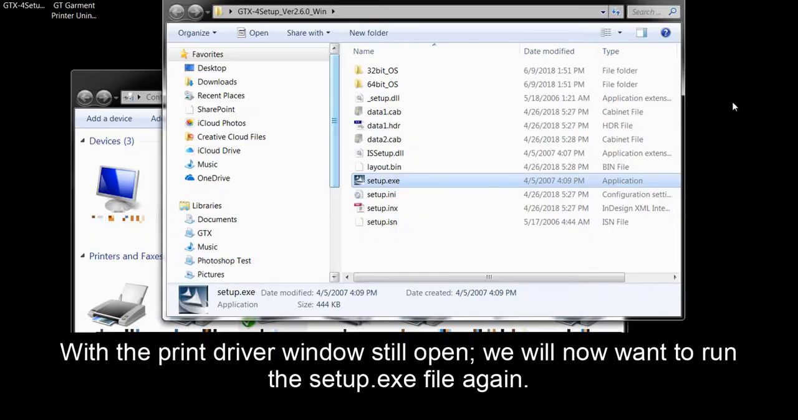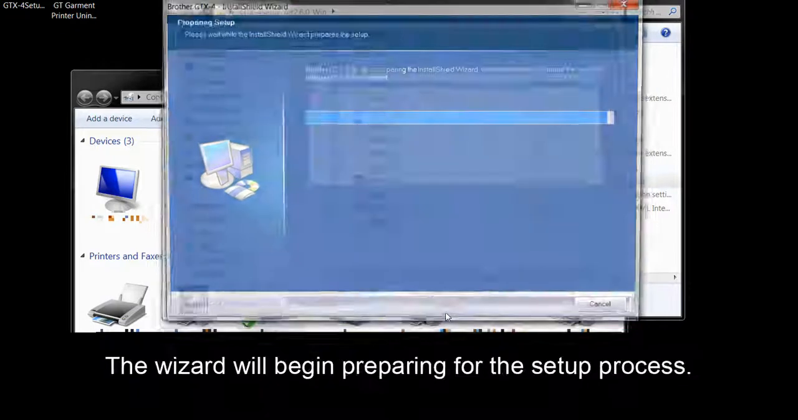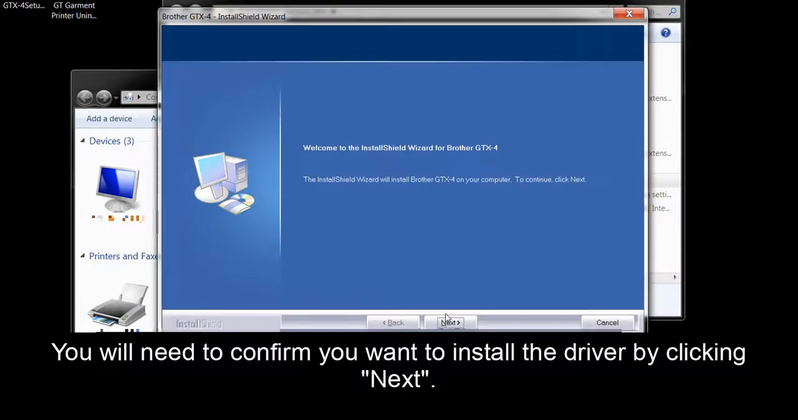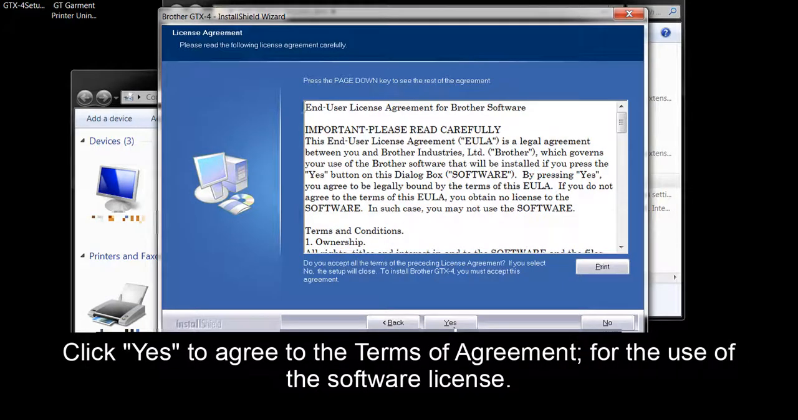With the print driver window still open, we will now want to run the setup.exe file again. This time, the wizard will start and ask you what language you wish to use. In this case, I'm choosing English and clicking Next. The wizard will begin preparing for the setup process. You'll need to confirm you want to install the driver by clicking Next. Click Yes to agree to the terms of agreement for the use of the software license.